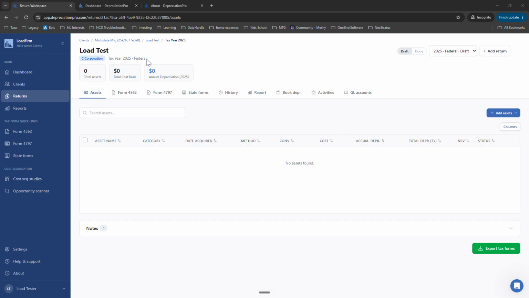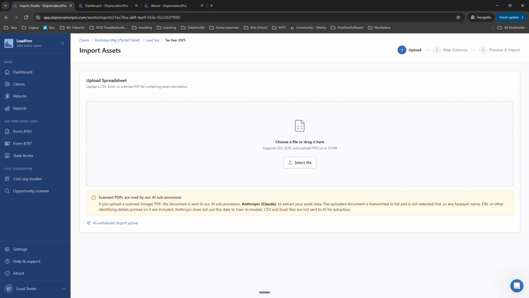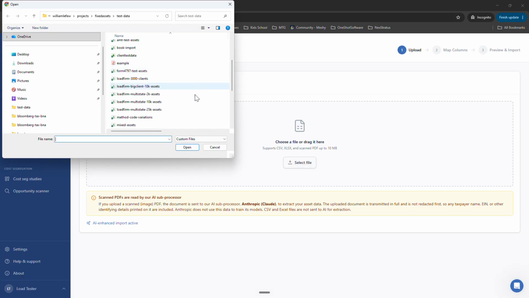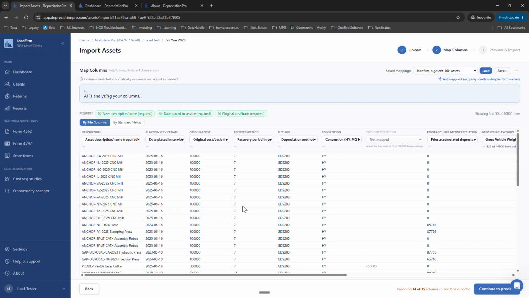So what you see here is an empty return for 2025, and we are ready to add some assets into it. Let's use our bulk import capability to do that. We'll select a file. Let's do something big. 10,000 assets. Multi-state, and you can see we've already loaded it into our map column step.